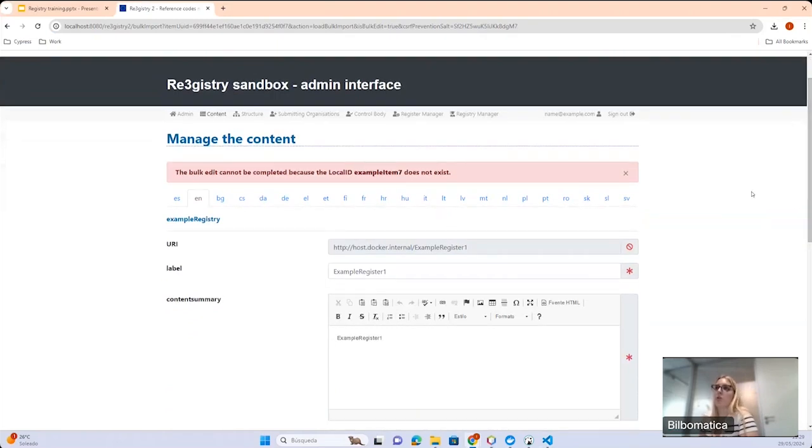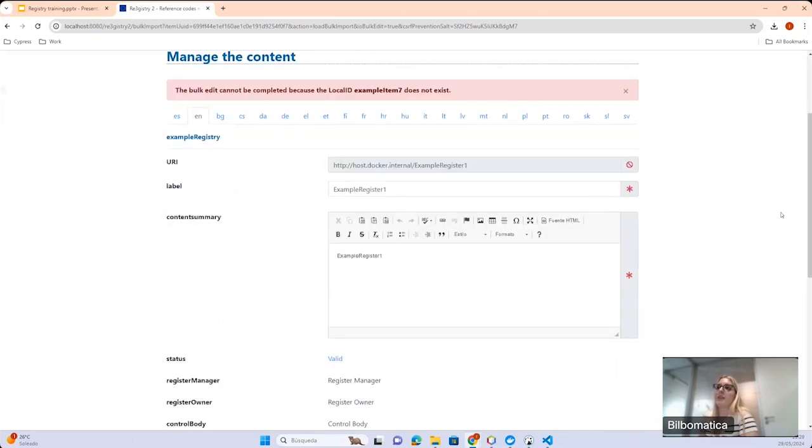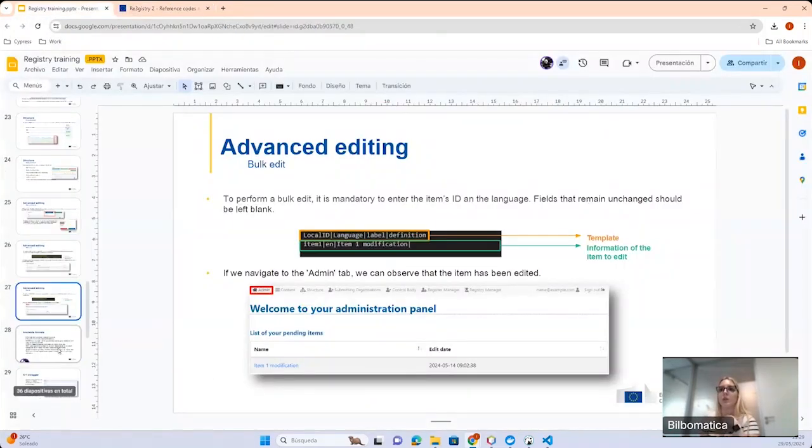So there are many other errors that can occur. These are the ones that usually happen, because maybe you forgot that it already exists and so on. And this is basically the functionality of the bulk import and bulk edit process. So my colleague will continue talking about the available formats.